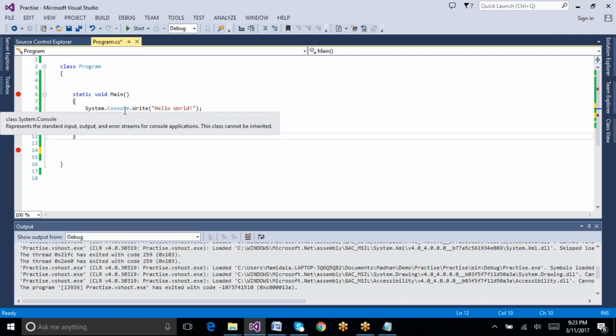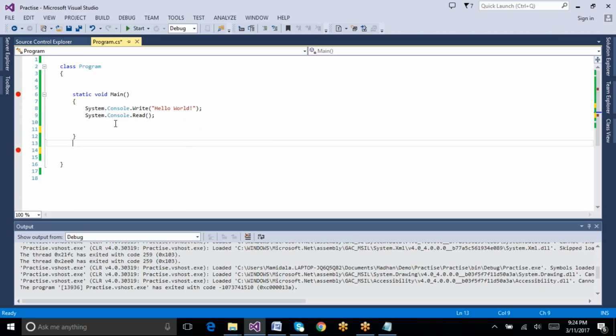Okay. And if you mouse over this particular method, it's saying that console.write specifies the string value to the standard output stream. Okay, so this is how we can understand this line of code here.